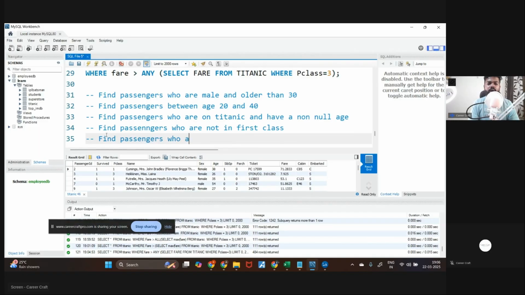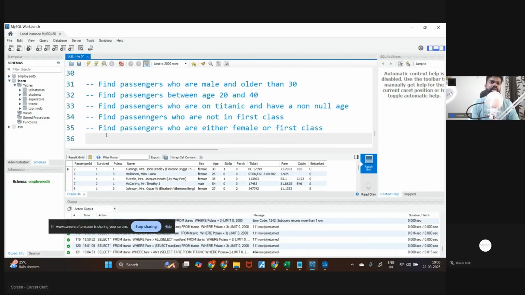Find passengers who are either female or first class. I will give you so many questions that you will never get confused. Find passengers whose age is not recorded, right? Please, guys, go ahead.